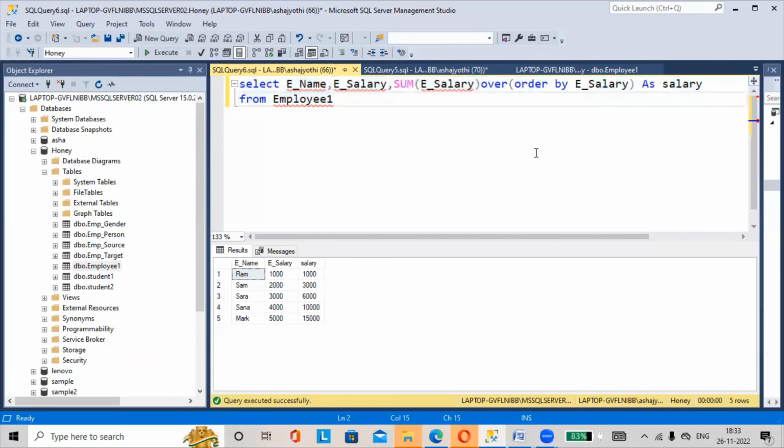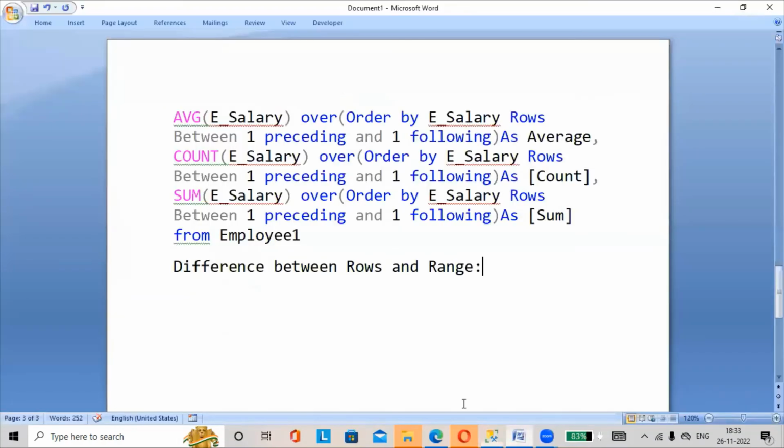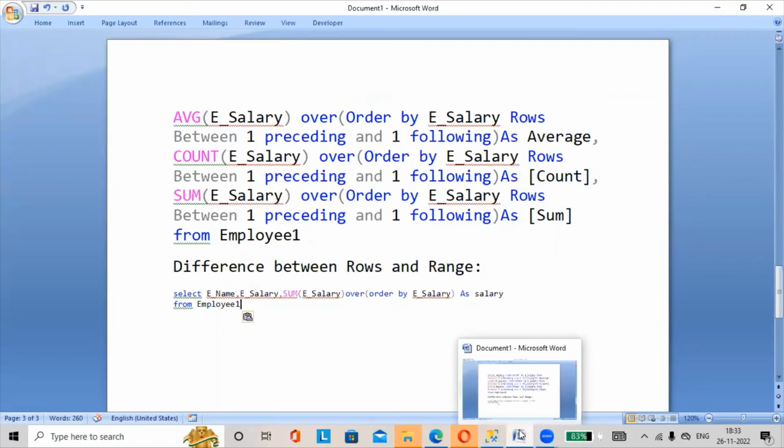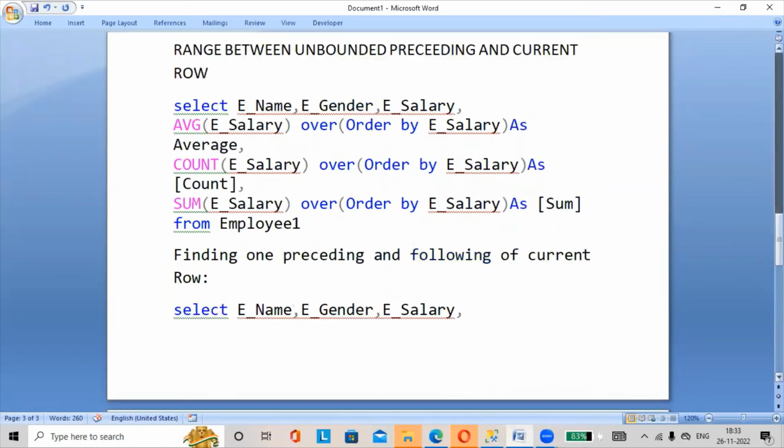We'll copy this, Control A, Control C. Control V. Okay. We'll add the default value of rows and range. Just now I have specified here. The default value of rows and range is range between unbounded preceding and current row. Okay.